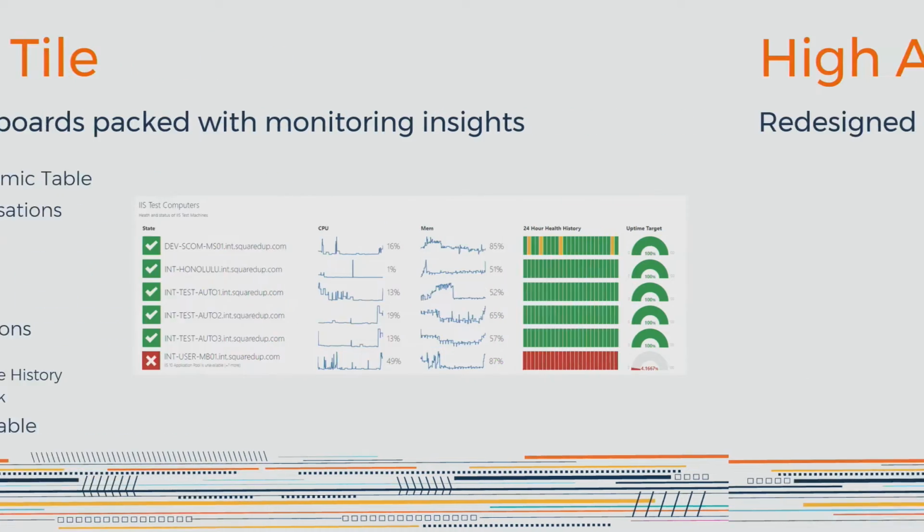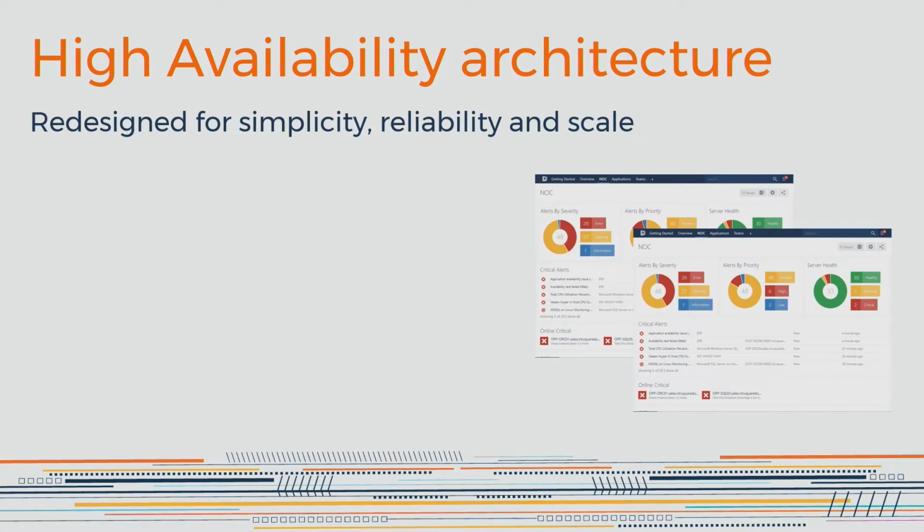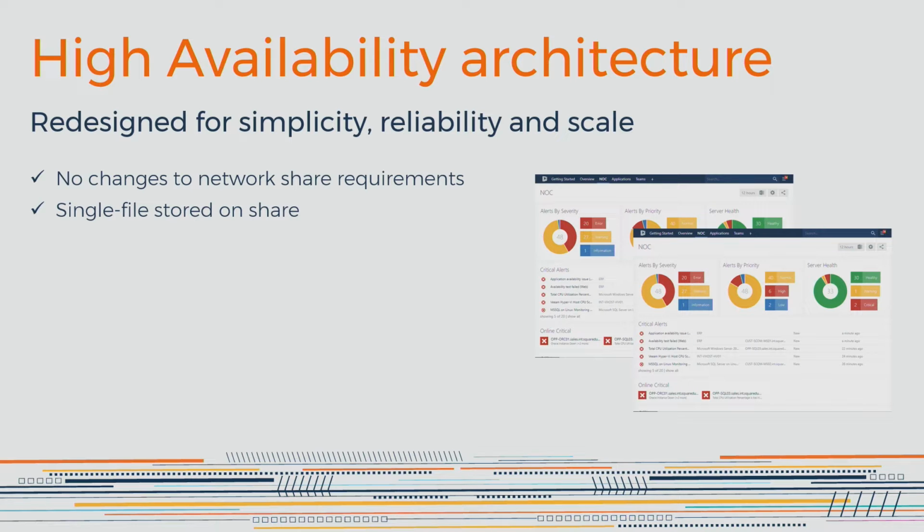All right, so that's the matrix tile, and then just a couple of other features I want to mention which I won't be able to demo. High availability architecture has been entirely revamped, redesigned for greater simplicity in deployment, reliability, and of course scale. If you are already using high availability in v3, there are no changes to the network share requirements. It's still essentially driven from a network share behind each one of those nodes, but we've simplified it down to a single file stored on that share.